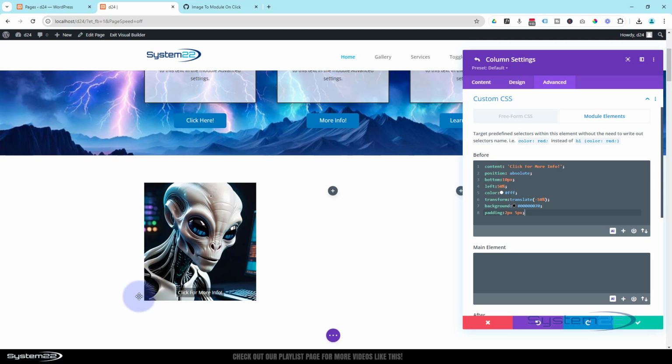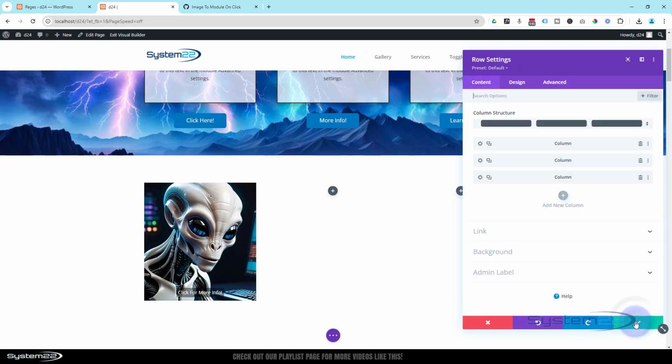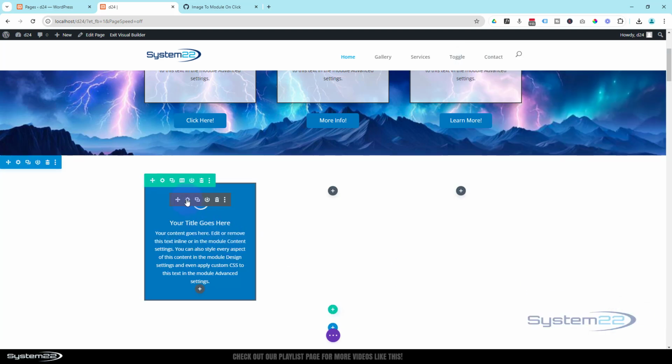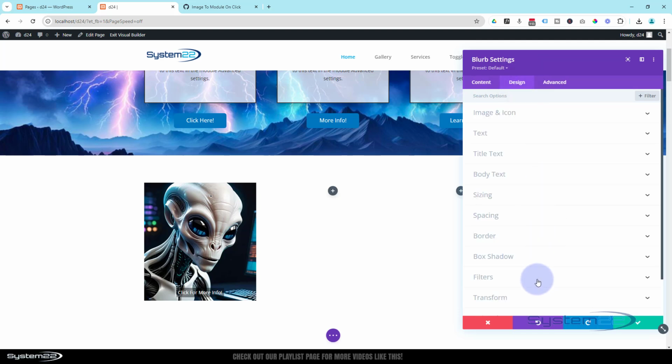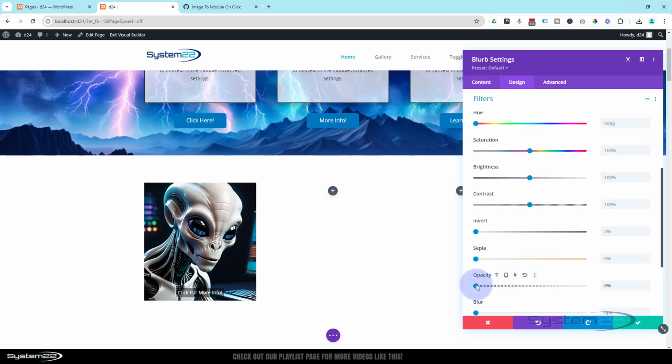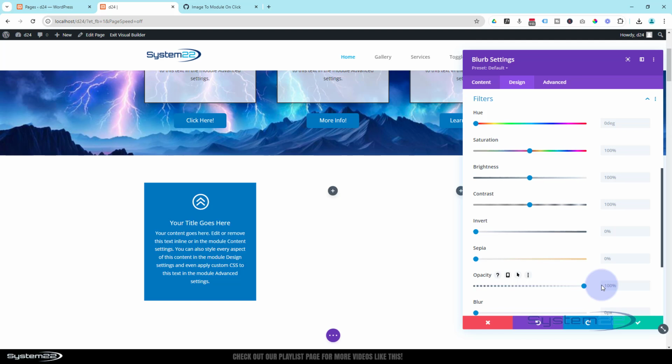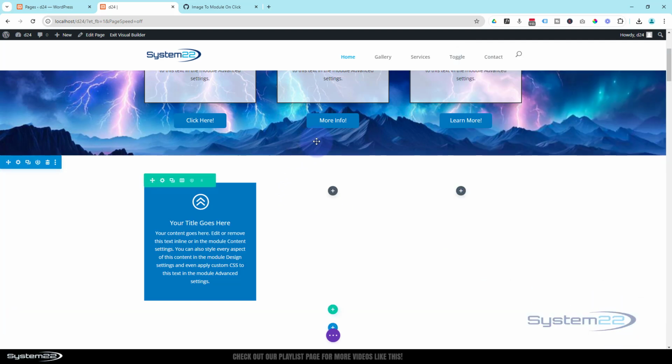That's in the background, remember. This is sitting in the column, and we've got our blurb module on top of this, which we just can't see at the moment. So let's save this. We'll save the row settings. Go back in our blurb and just bring it back so we can see it. Design. Filters, we just brought that opacity slider down. I'm going to bring it back. There we go.